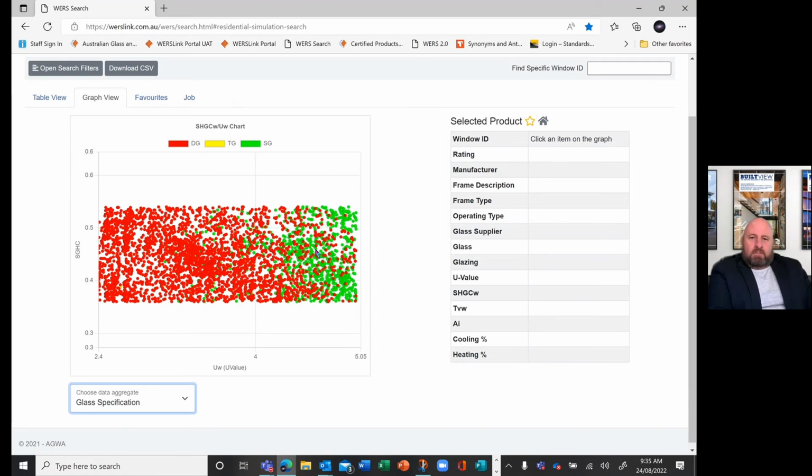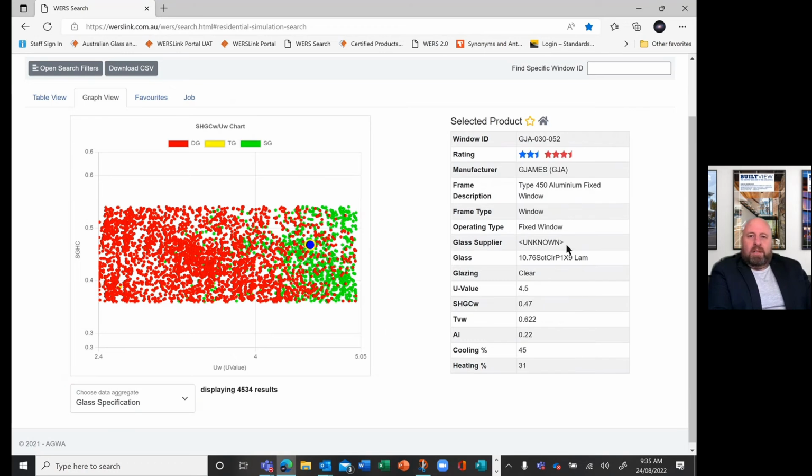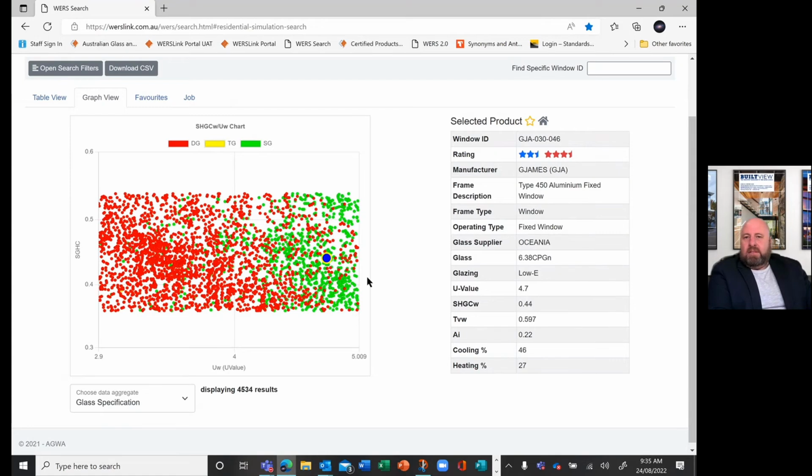So this is an interesting way to slice and dice the data and hone in on selection. But furthermore, I can click on any individual dot here and I can get a sense of what that product is. And I can keep going. I can select multiple and compare them. And the idea being that I'm trying to narrow in on a search result that I'm interested in.